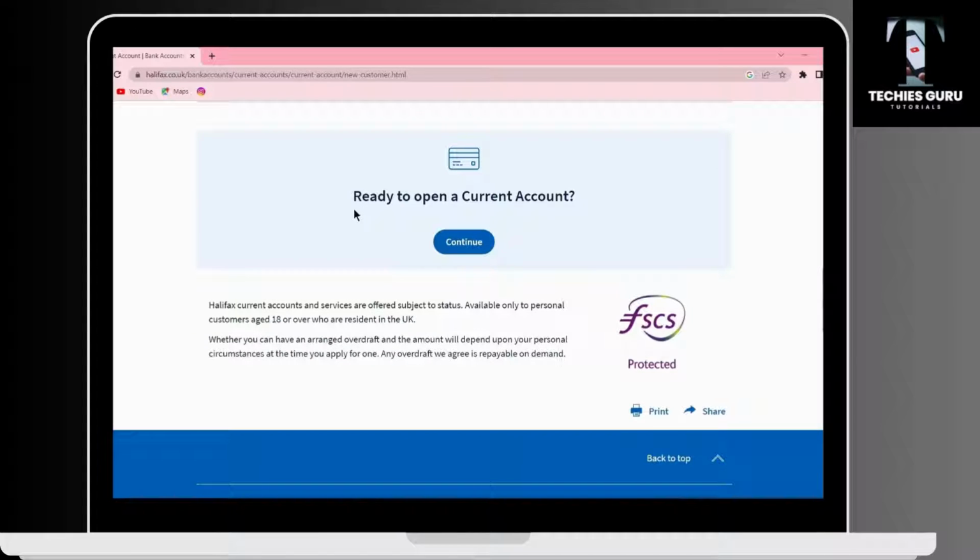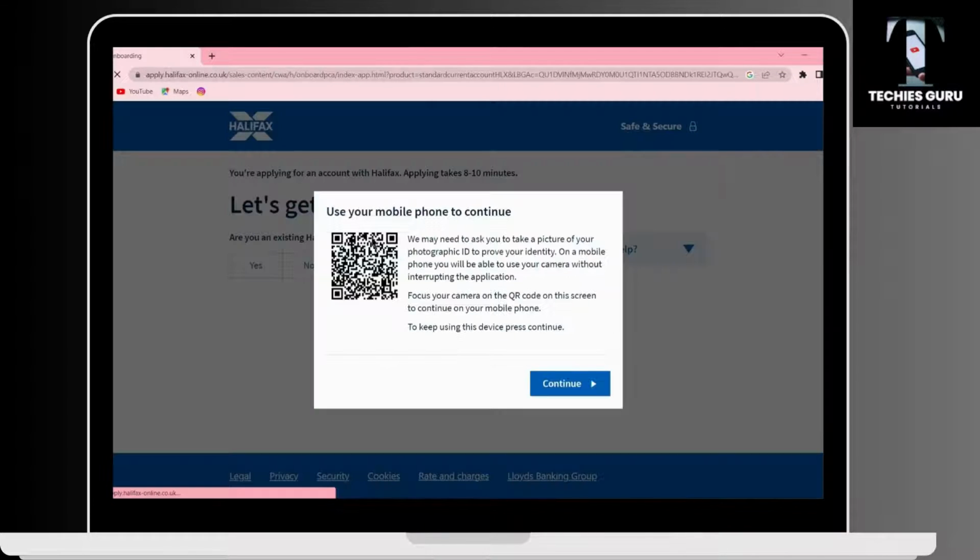and then you will have an option which says ready to open a current account. Click on continue, and after that, use your mobile phone to continue. Click on continue.